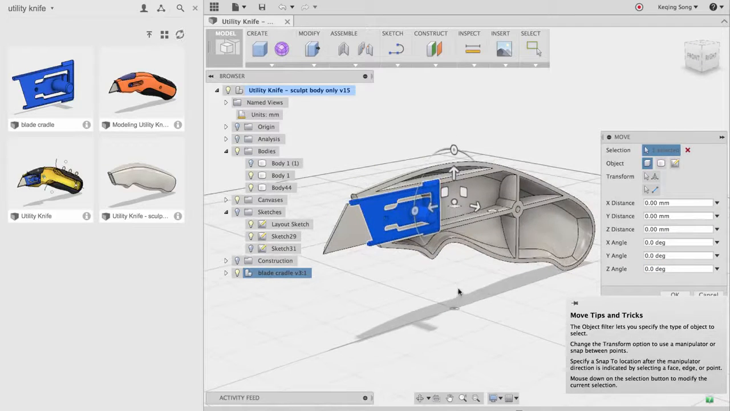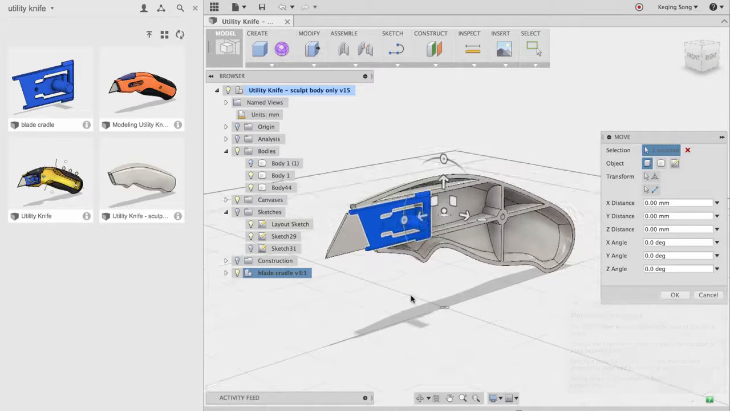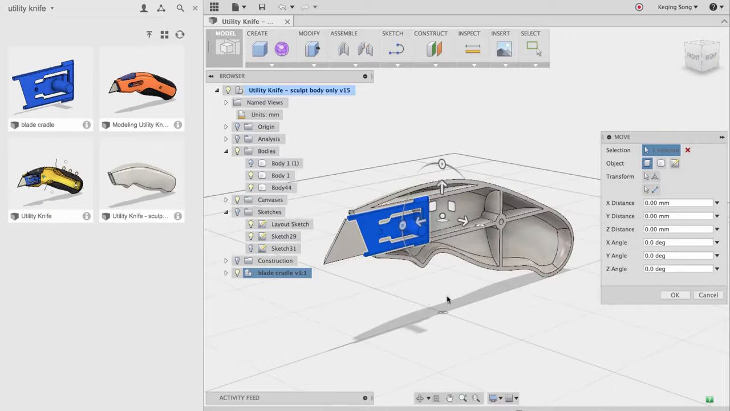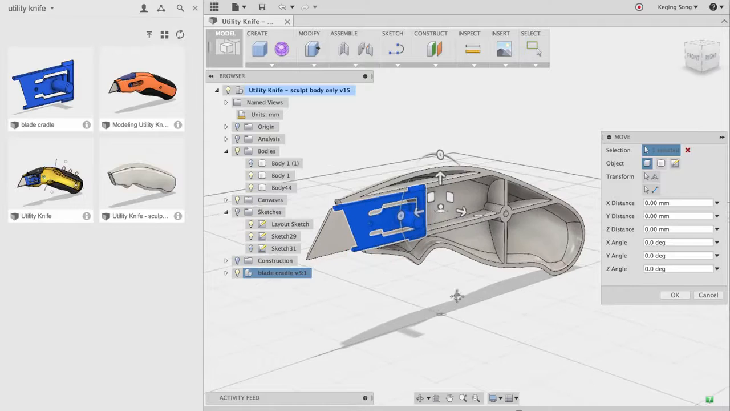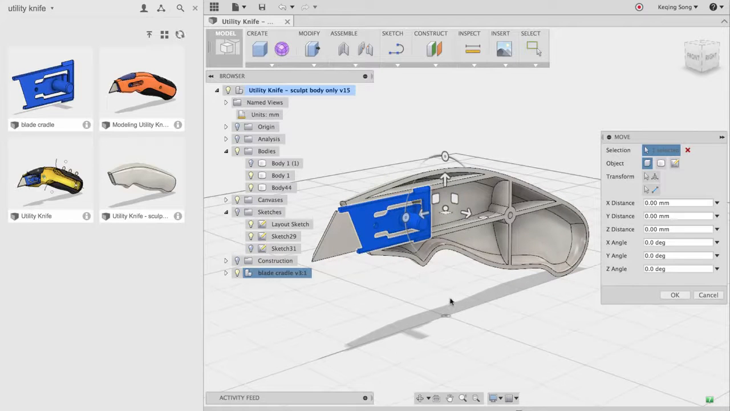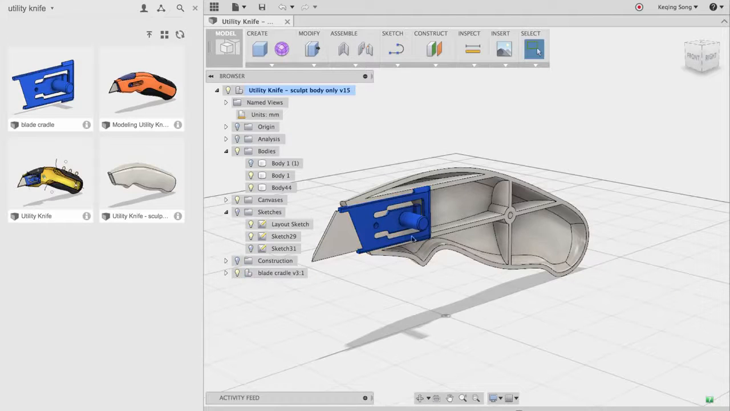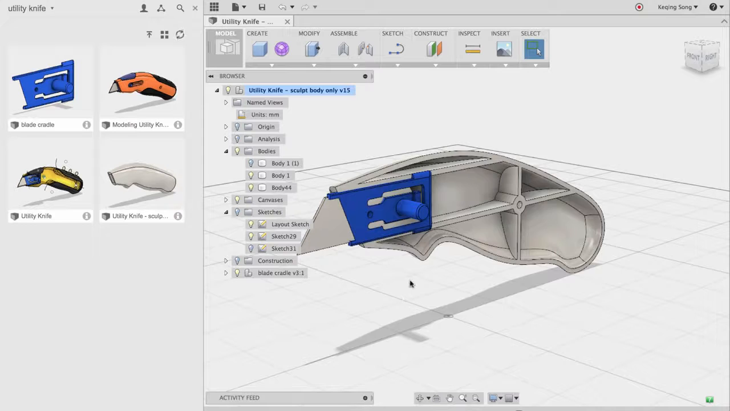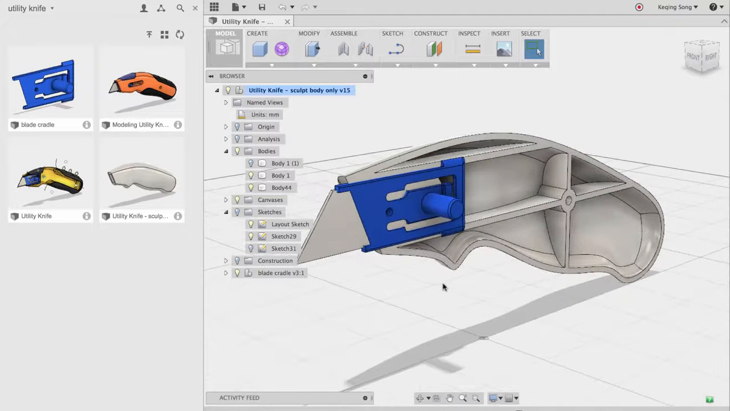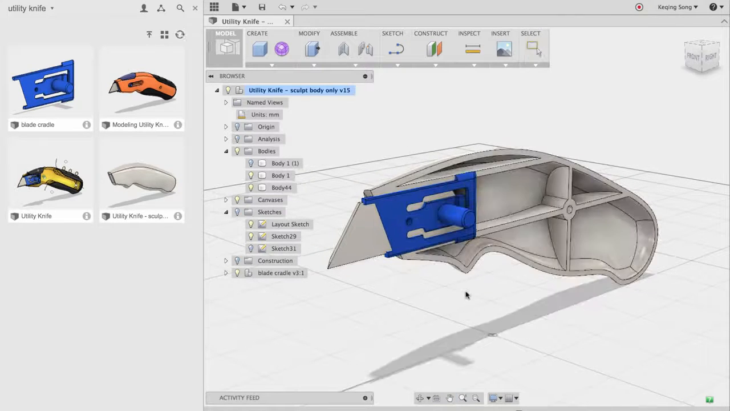The good news is I've positioned this data already before in a previous project to be right where I want it. So right now it's all positioned in the right place. I'm going to click OK. But if you ever needed to position that, you could have done it right there with those manipulators. But now I have my blade cradle.